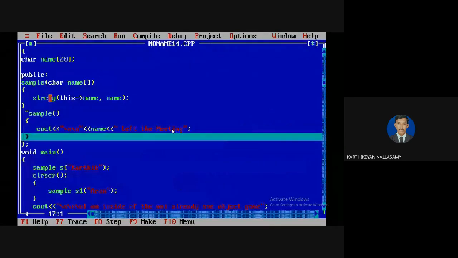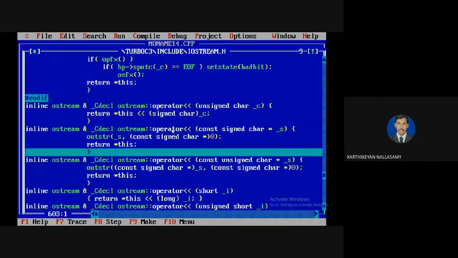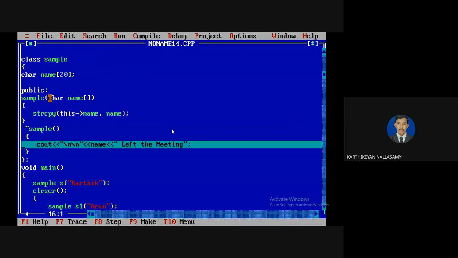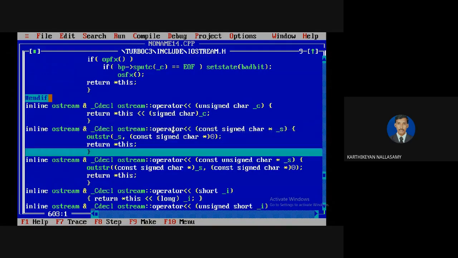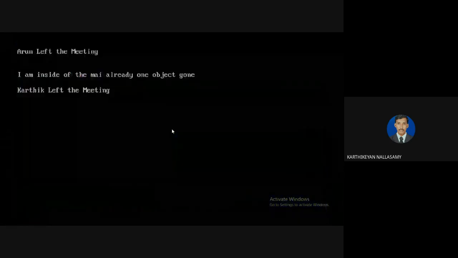Now it's over, and then it goes to the statements inside the main. Once it reaches the end of the main function's curly brace, then only the lifetime of S ends. That means the lifetime of the Karthik object ends. So it will invoke the destructor and print Karthik left the meeting. Now you can check it. It will display like this.